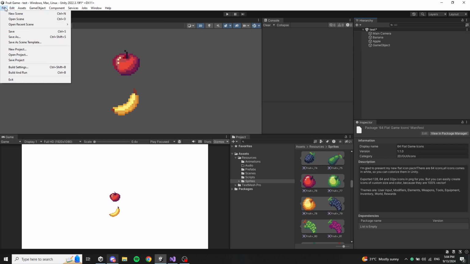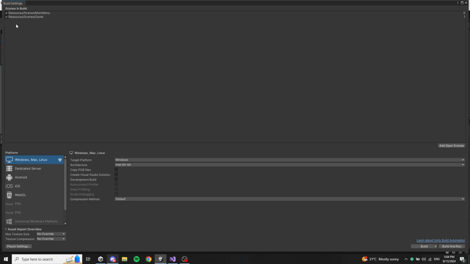What is here? The build settings. Here you can switch platform. In this case Windows is selected because we make this for Windows, but you can make the game for any platform. And in scenes in build, here you need to add all your scenes in order. So in this case, the main menu is the first scene when you enter the game.